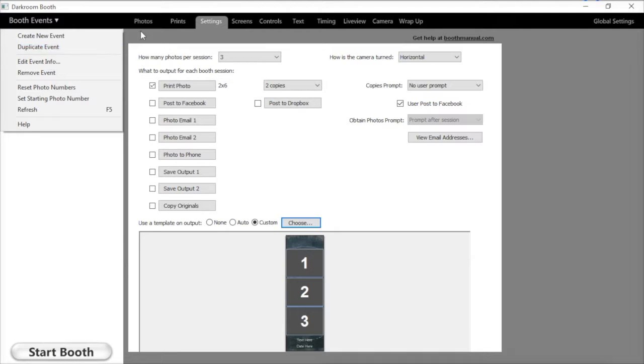The reason we choose duplicate and not create new is because by using duplicate event, it takes all of the settings that I have for that one event and puts them into this new one. And that means a lot of these settings for the controls, text, and timing, live view, those will come forward. If I do create new event, it will create a Darkroom default, and you'll have to go through and readjust all of these settings on all of these tabs. So that's why we do duplicate.